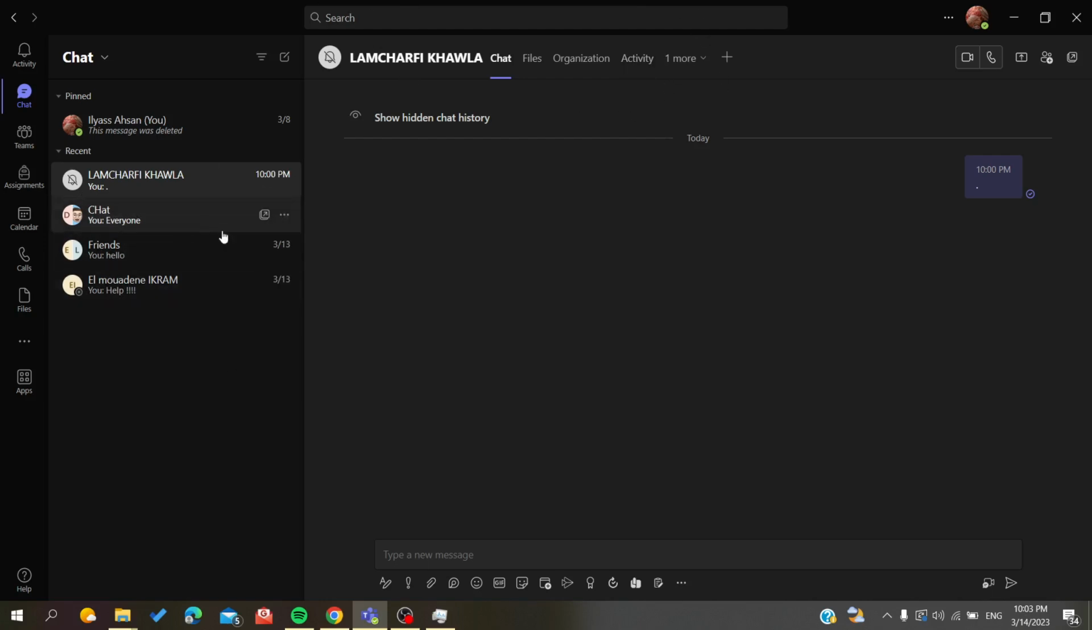And of course you will be able to receive all the other notifications from other people that you didn't mute, and that's why only the one person that you want is going to be muted. So basically this is how you can mute people in Microsoft Teams desktop application.